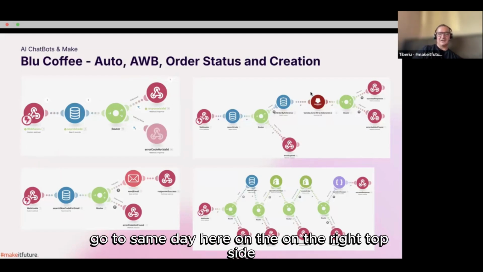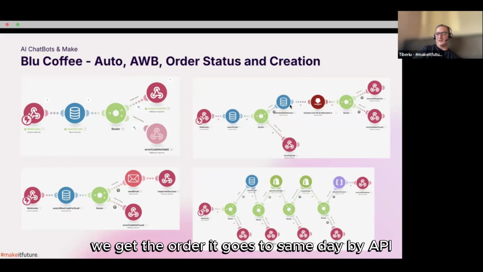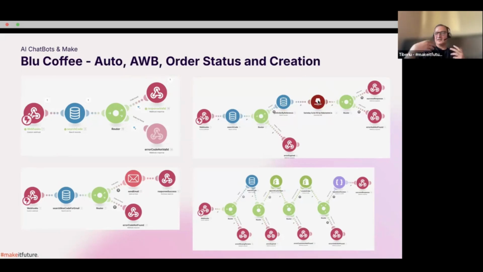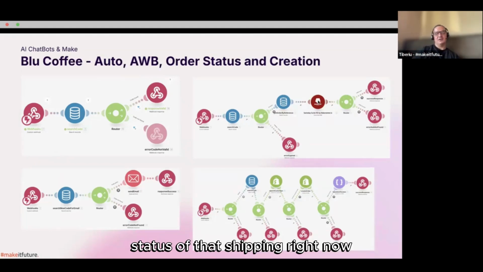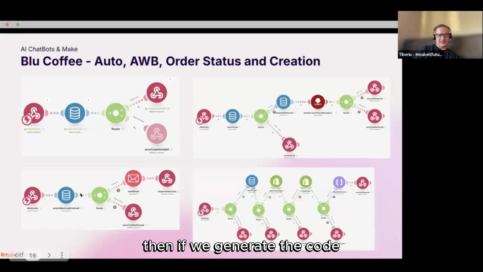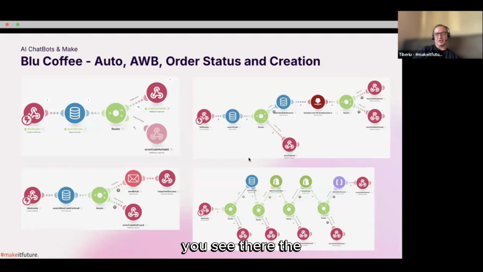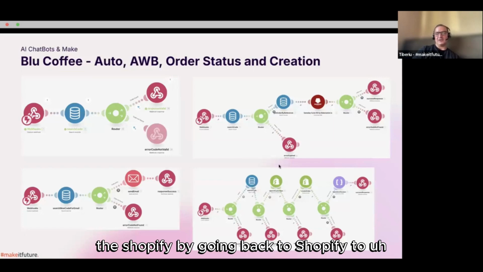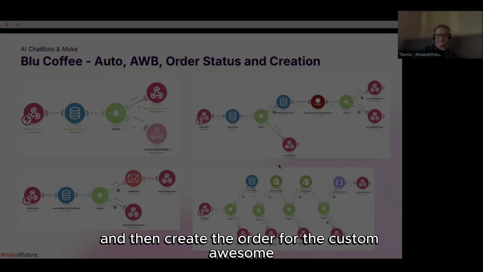Go to SameDay here on the right top side. It's our shipping provider. We get the order, it goes to SameDay by API, checks if it's already shipped, checks if it's waiting somewhere, has the exact status of that shipping right now. Then if we generate a code, you see there is an email there, creating an order, you see there the Shopify, like going back to Shopify to create the line items and then create the order for the customer.